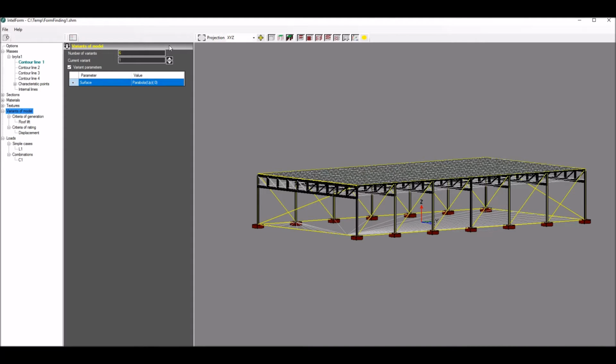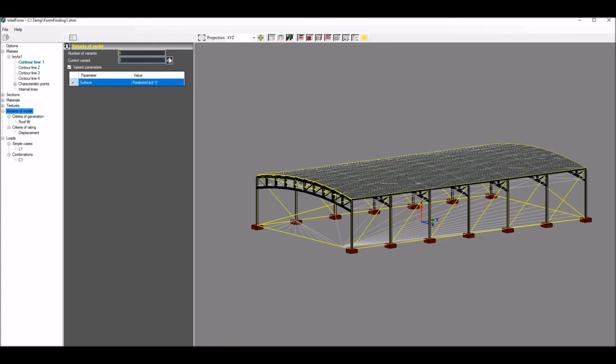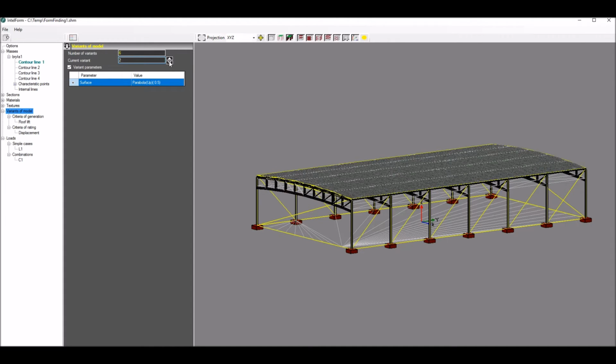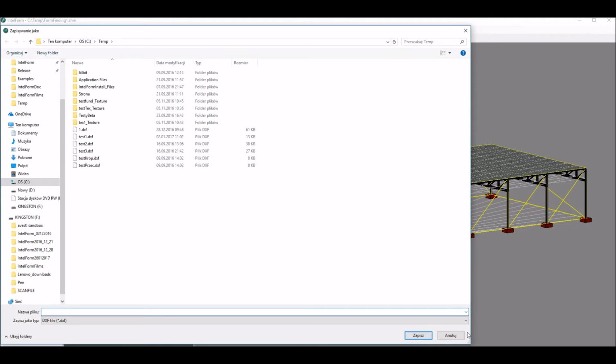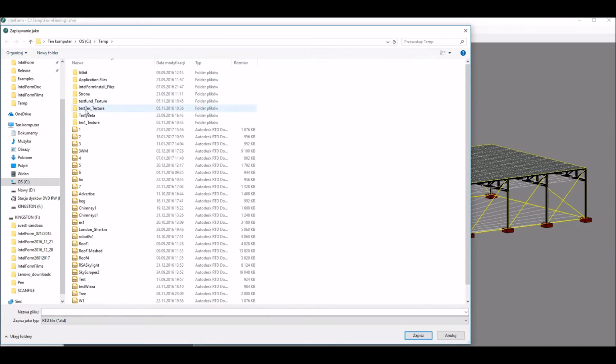After choosing the option variants of the model, we can verify that program really generated 6 variants and we can easily switch between them in real time. Before we start calculations, let's verify the correctness of the assumptions. For this, we use the option of direct export to Autodesk Robot Structural Analysis.